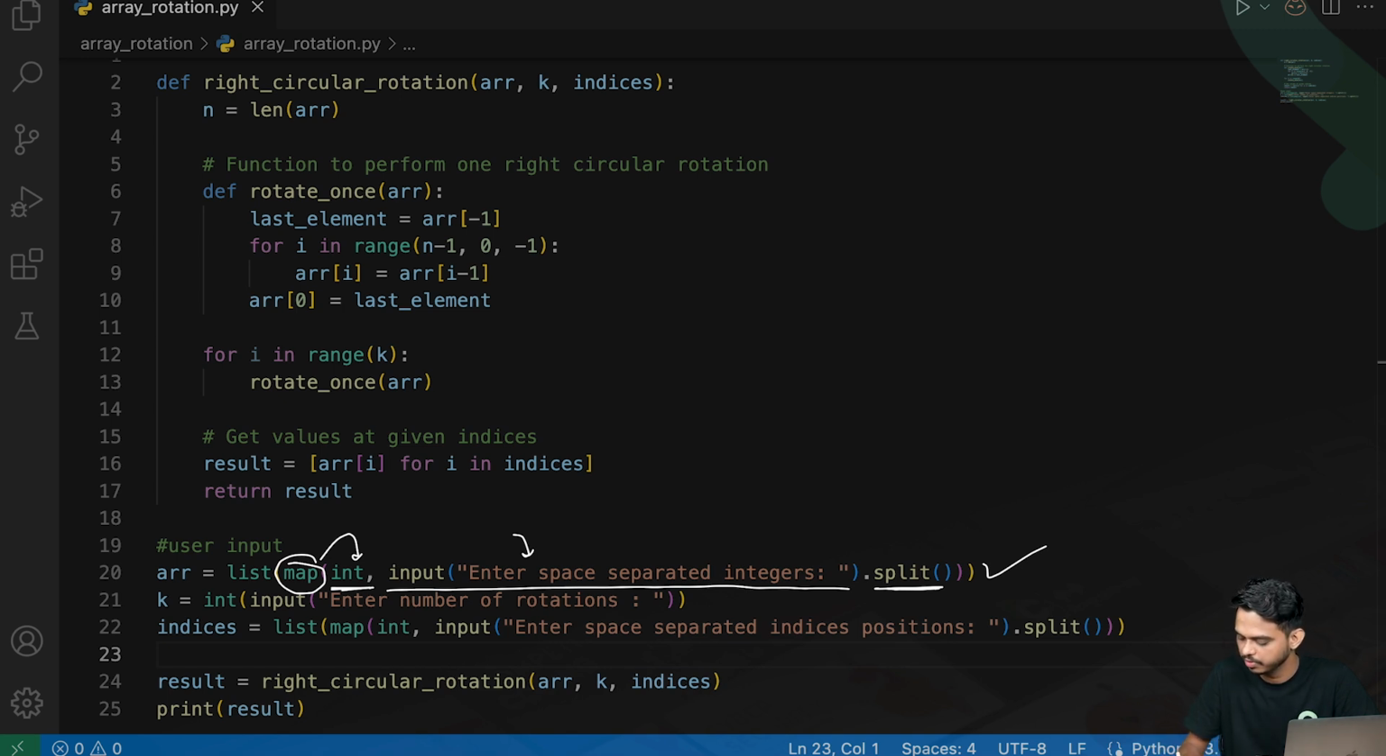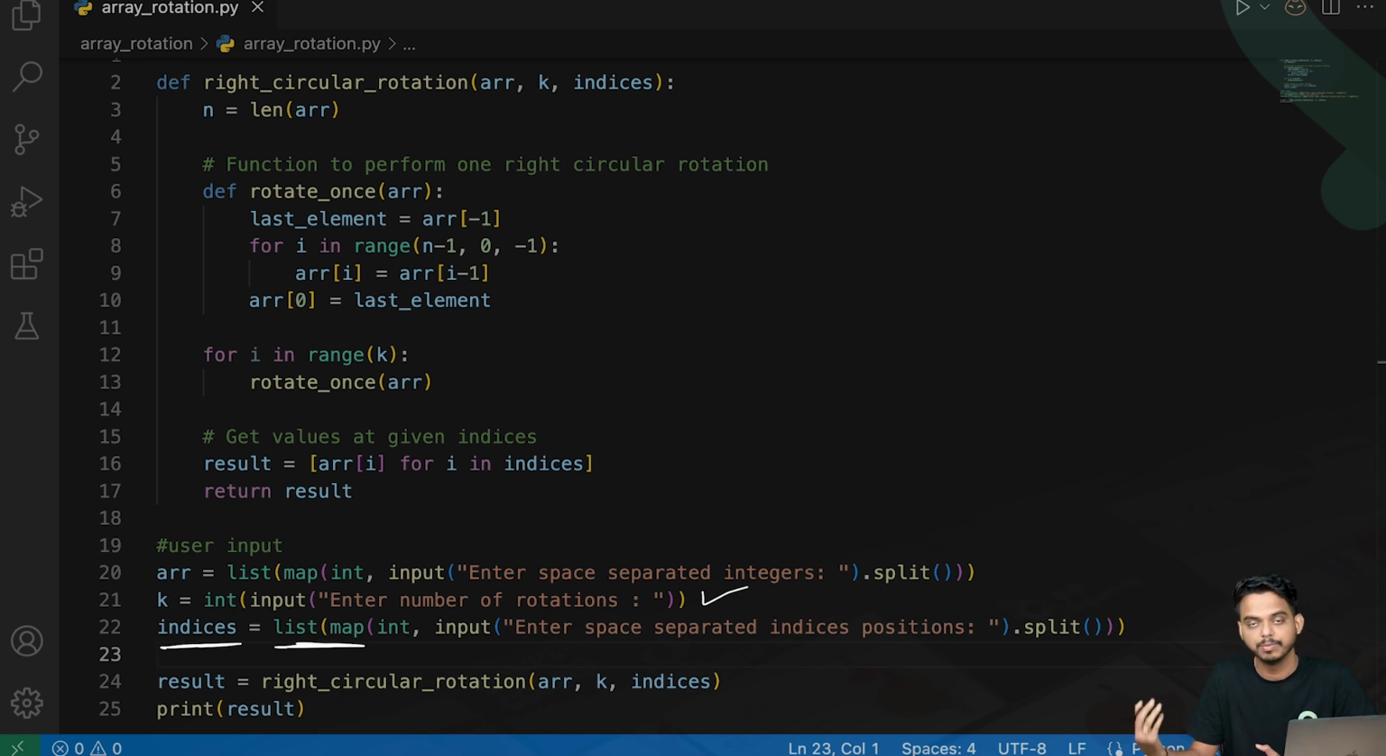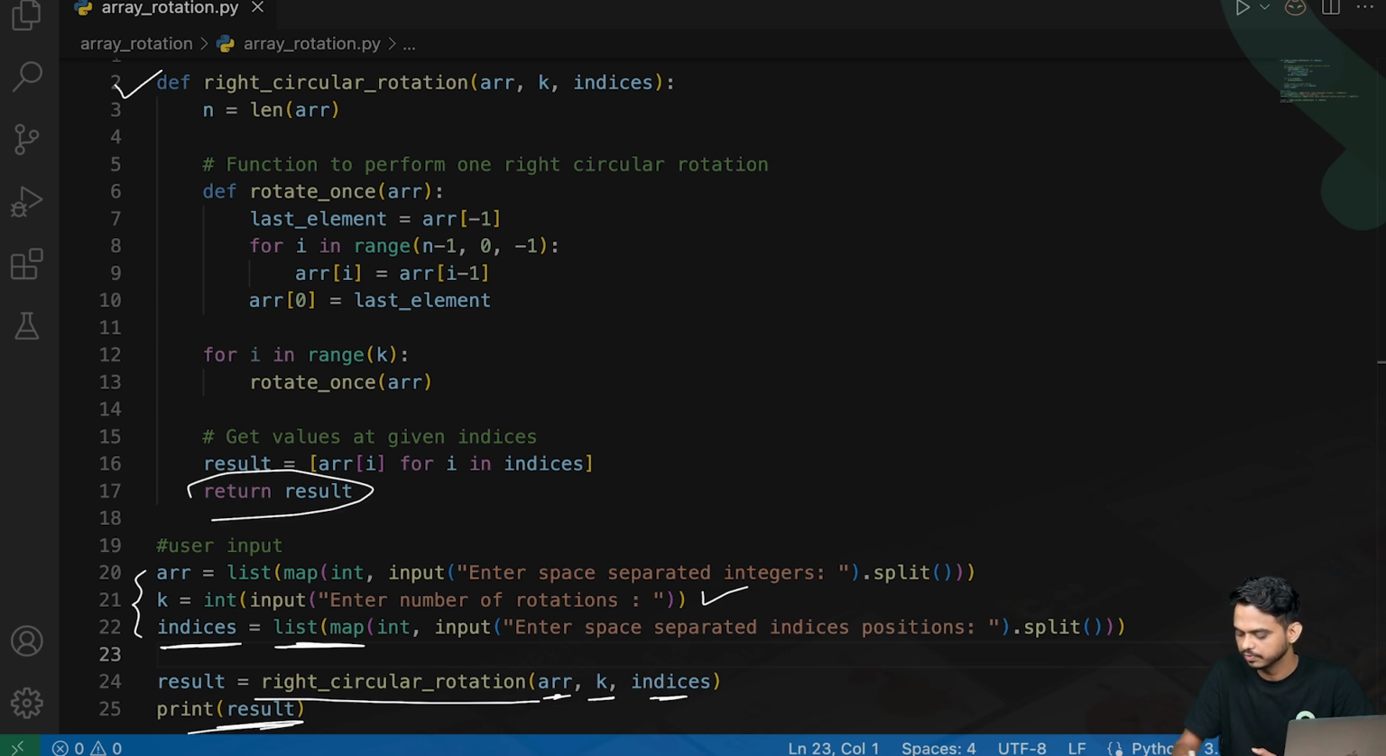After that, we are going to convert that completely into a list, which will give us the array. Then the second value that we have is k, which will basically take the number of rotations. And then for the indices, we have to take the input from the user and convert that into a list. After that, we are going to call this function with the parameters that we have taken from the user, and it will print the result that this function returns.